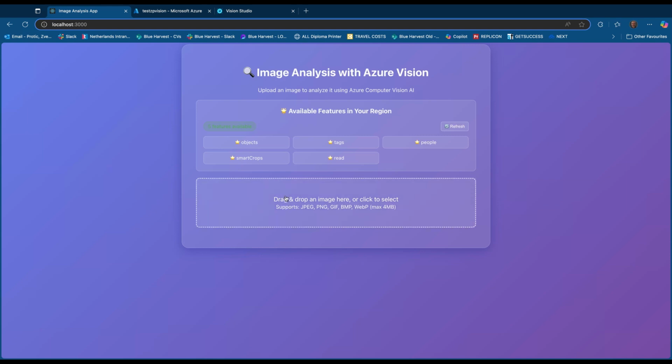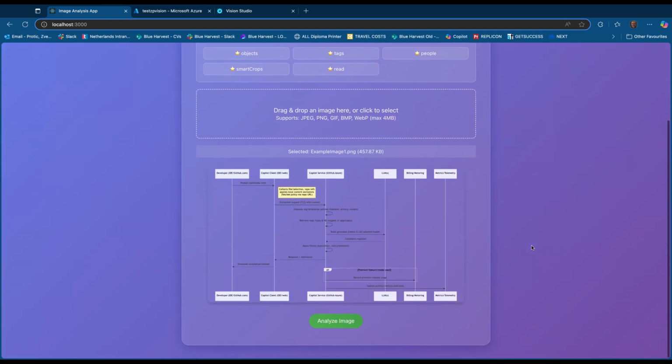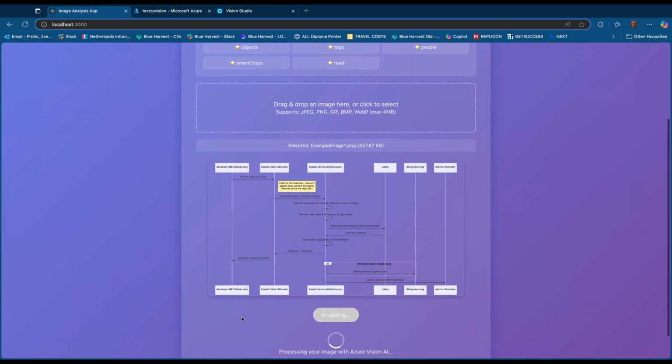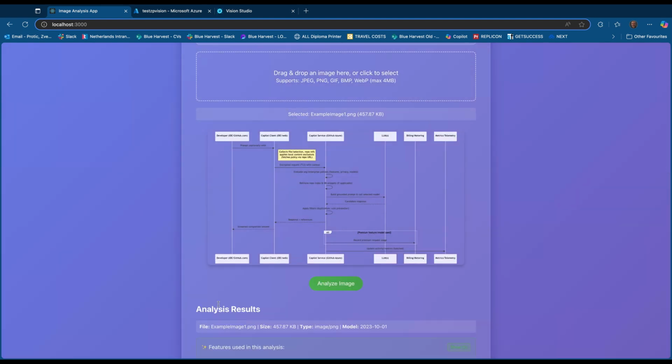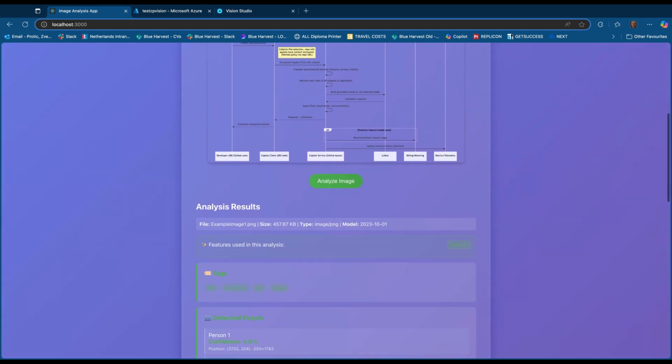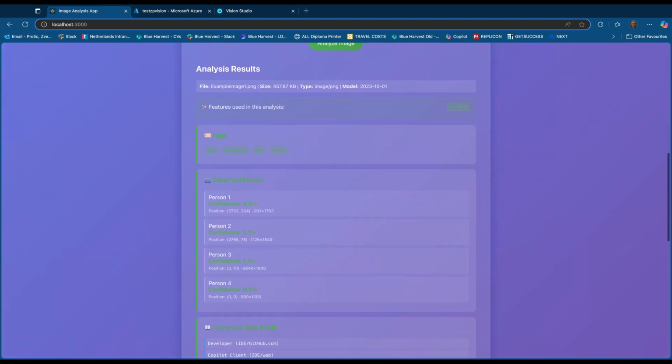Now, I will select an image. This is a selected image. You see it is just a diagram of how GitHub Copilot handles its telemetry. I click on Analyze Image. This frontend will now call the API backend. API backend is in Python, and it will return the analysis.